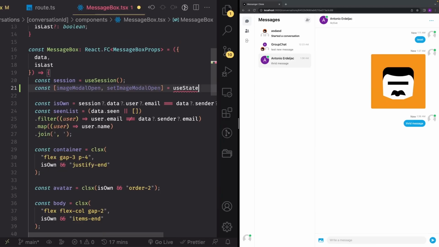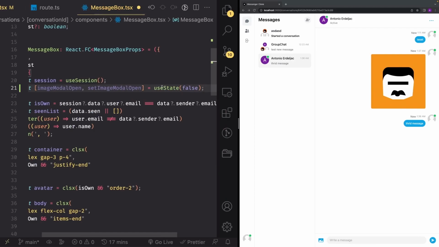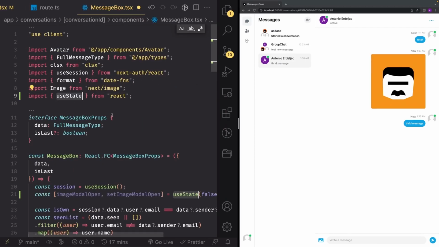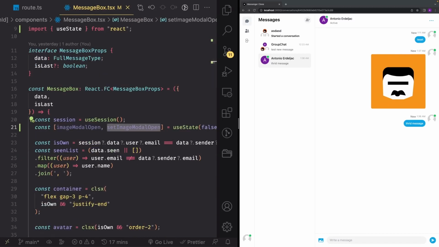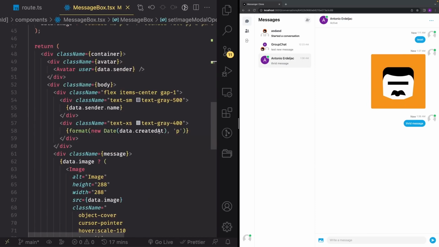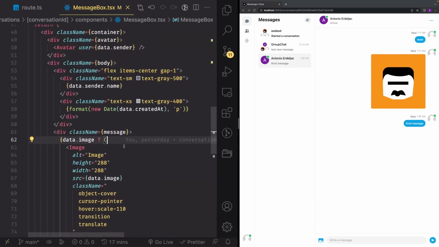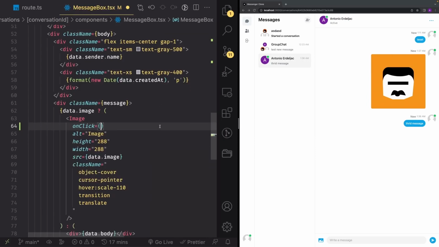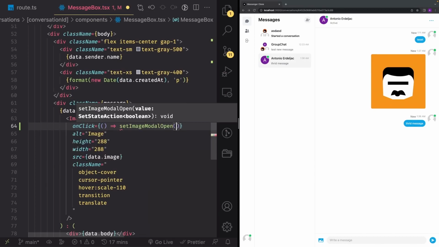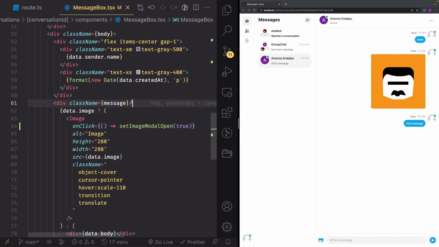So const imageModalOpen, setImageModalOpen, like that. useState, which you can import from React, and give it a default value of false. Make sure you imported the useState like that. Great, so imageModalOpen and setImageModalOpen like this. So now what I want you to do is find where we have this image right here and add an onClick to this image and just write an arrow function, setImageModalOpen to be true like this.